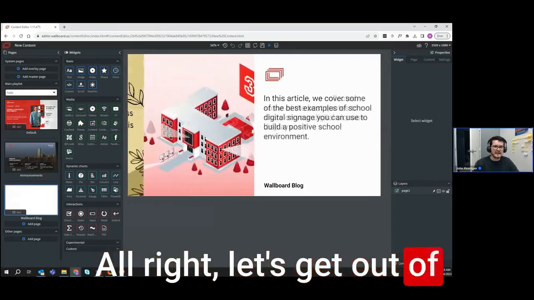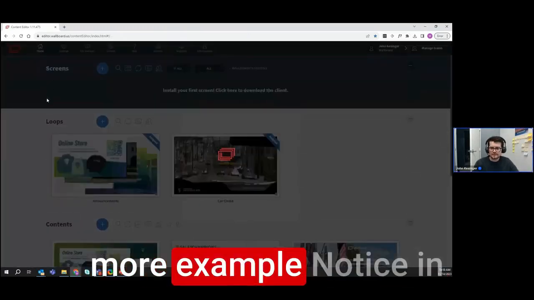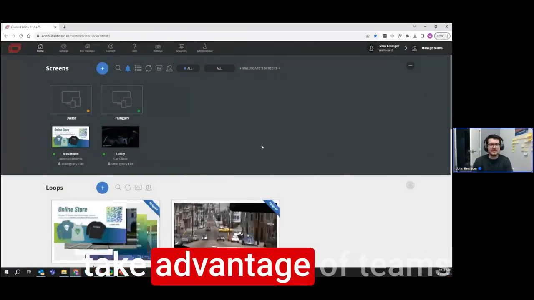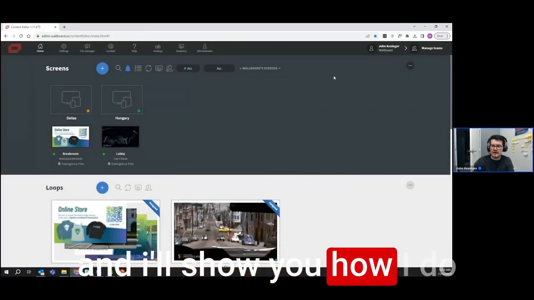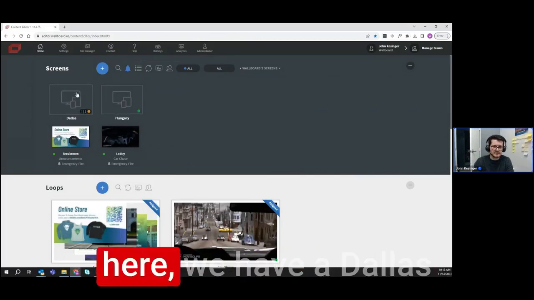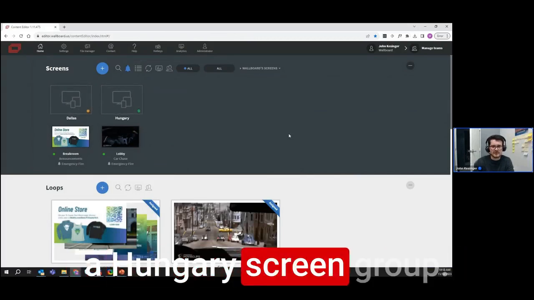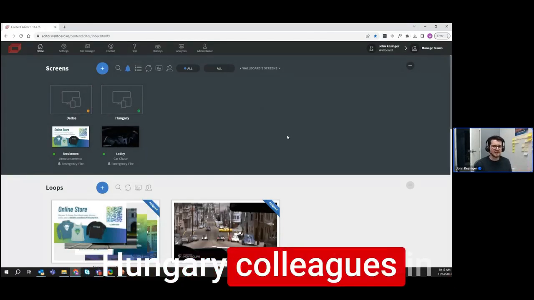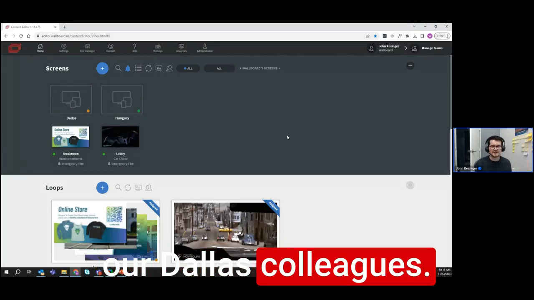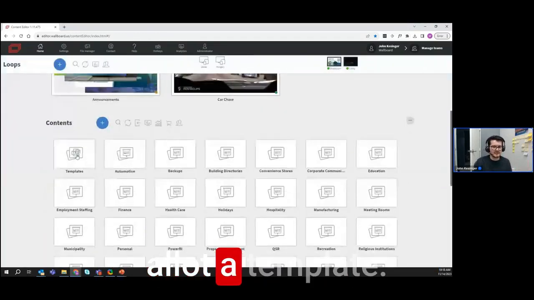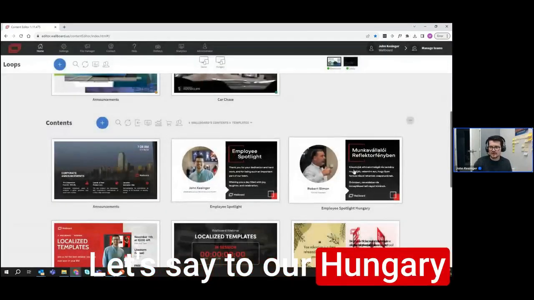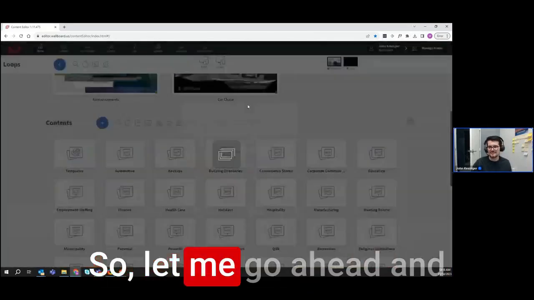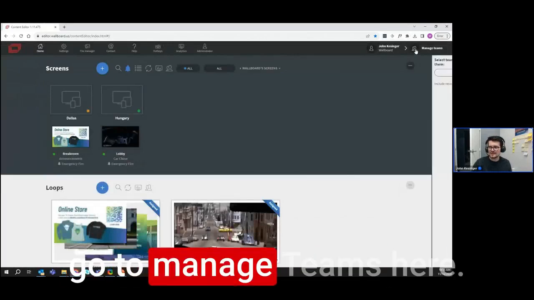All right, let's get out of here and let's cover one more example. Notice in my portal, I've set it up to take advantage of Teams, and I'll show you how I do that. But as we can see here, we have a Dallas screen group and we have a Hungary screen group. So in this case, this is our Wallboard portal, and we have our Hungary colleagues in here, and we also have our Dallas colleagues. Maybe I want to allot a template to our Hungary group because they speak Hungarian. So let me go ahead and go to Manage Teams here.